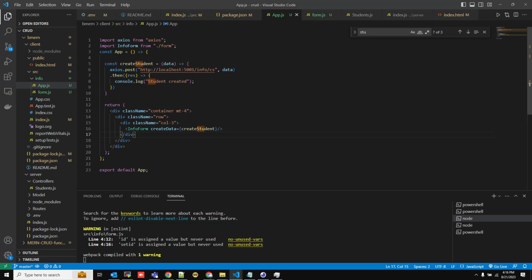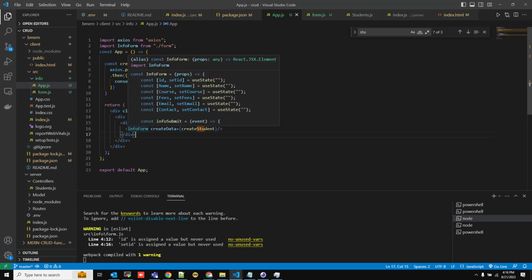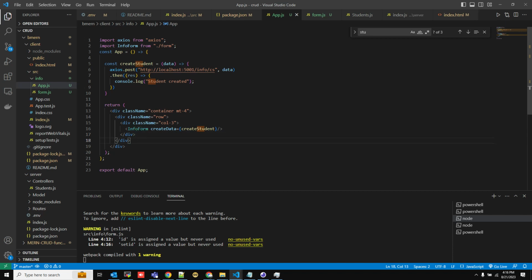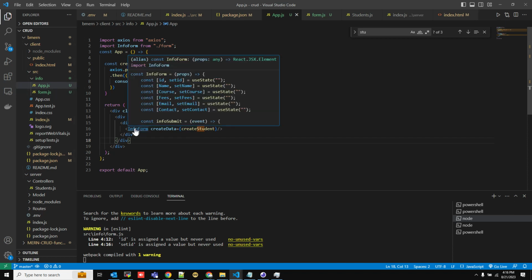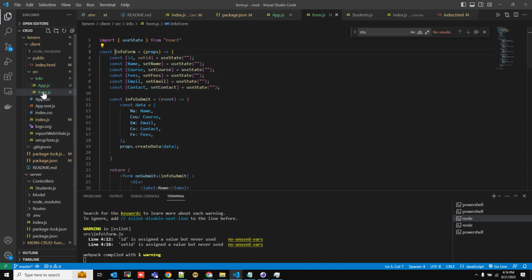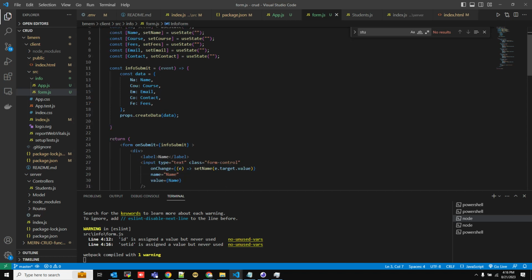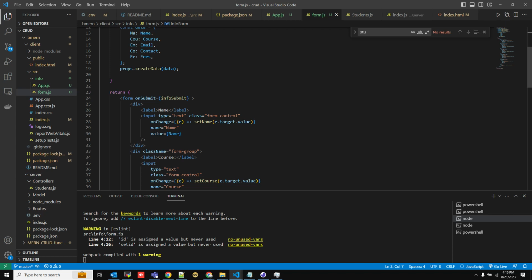Okay, so let's go into the Infoform component and check what it is doing. Remember that you have to import the Infoform component. This App and Infoform component is in the form.js file, so you have to import that. Now here what I'm doing is I'm displaying the form, right?